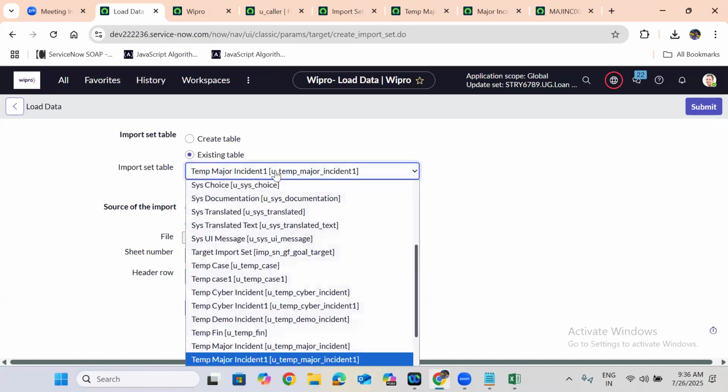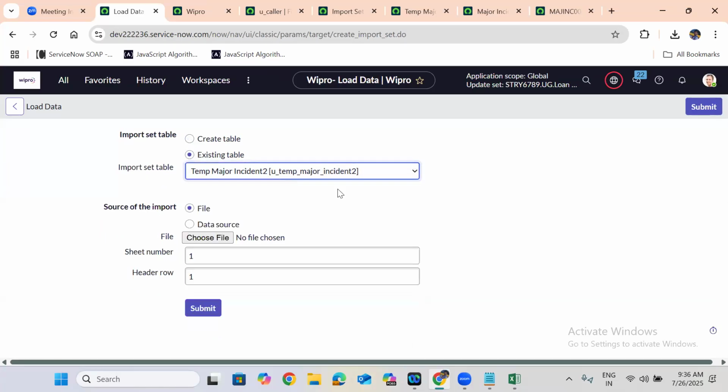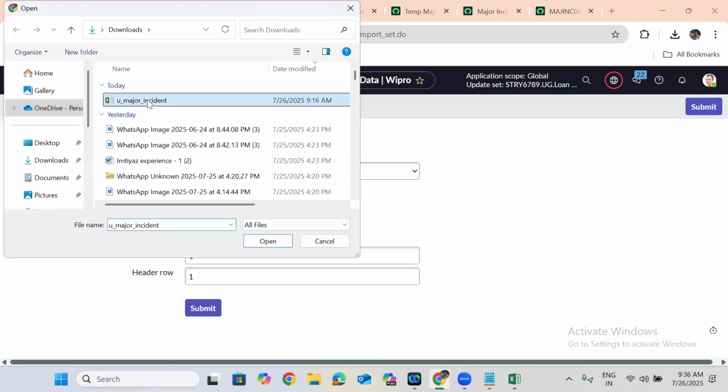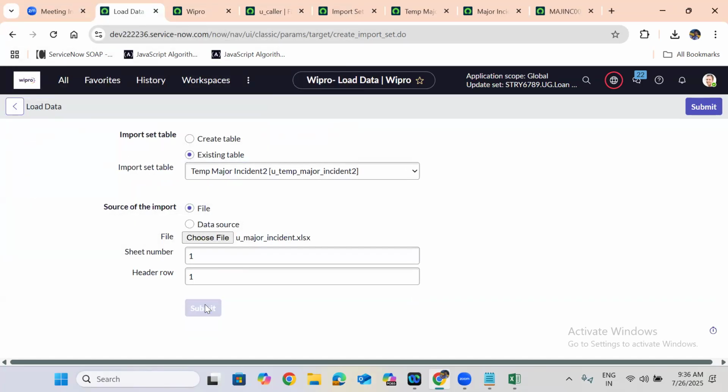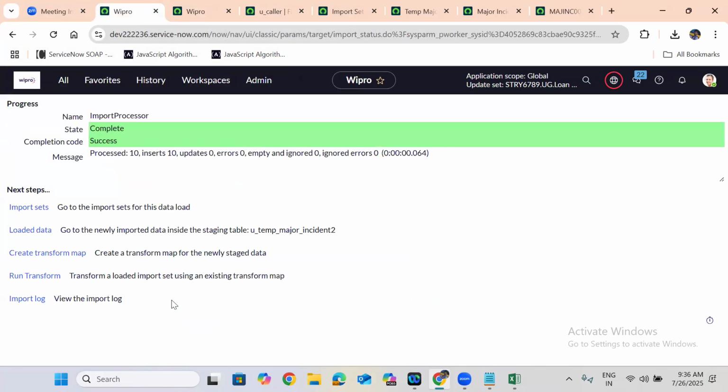We already have temporary table 2, right? Select the file and click on submit here. This time an import set will be created. For every data load, an import set will be created and data is loaded into the temporary table. I don't have to create a transform map here. We already have a transform map available, right?